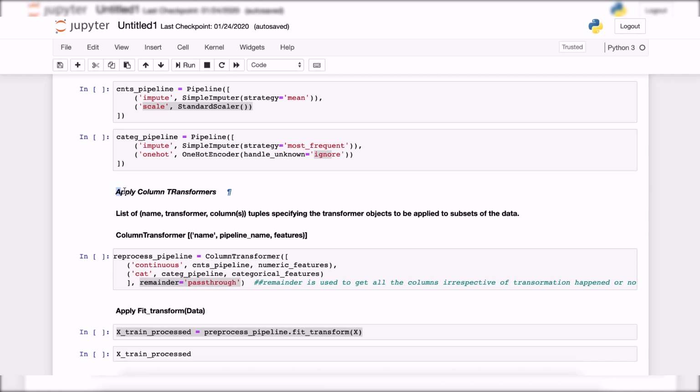Now I will apply the column transformer here. The method is that you have to give a list of the name, then the transformer you are going to apply, and then the column names. You can see it here: the tuples specify the transformer object to be applied to the subset of the data. So for the column transformer, you write it here, and then you give the name.